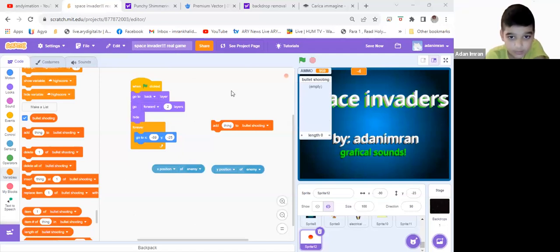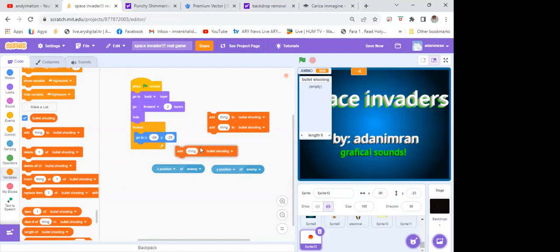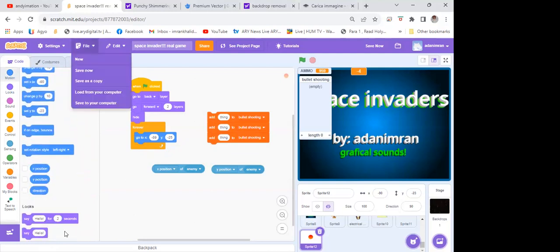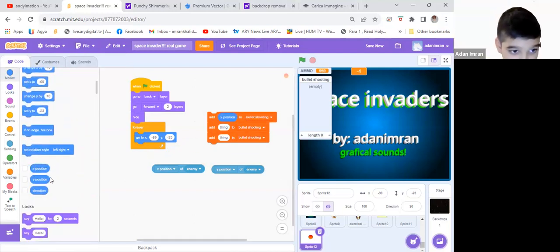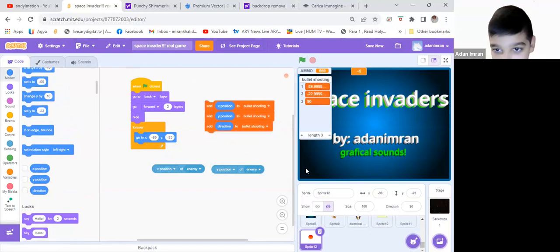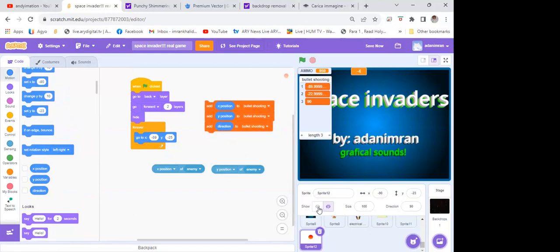Okay, so add this. We do this in the, what's it called, the enemy sprite. X position, Y position, and direction. Yeah, this list is for all sprites, right? So this is the X position, this is the Y position, and this is the direction.